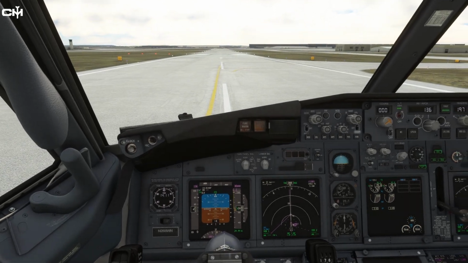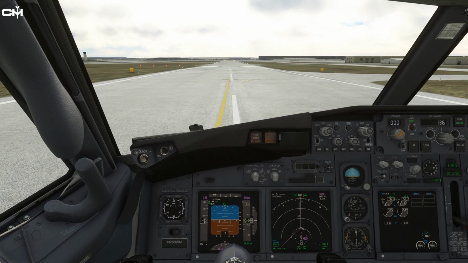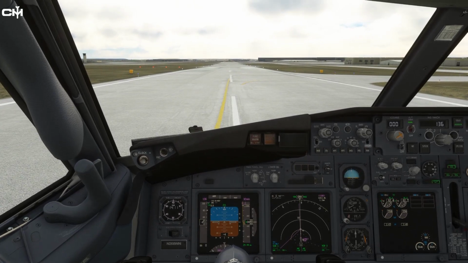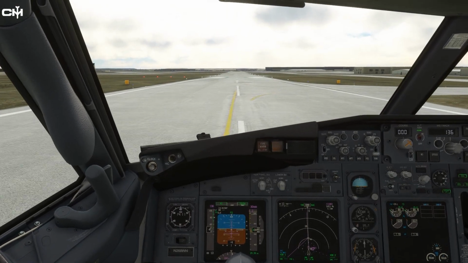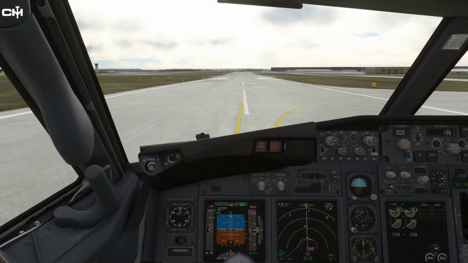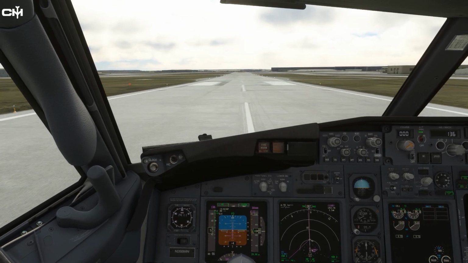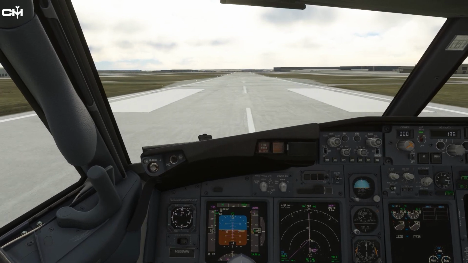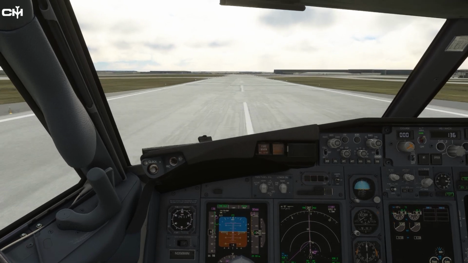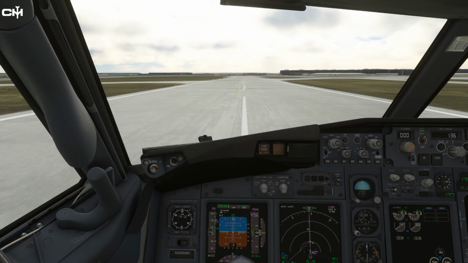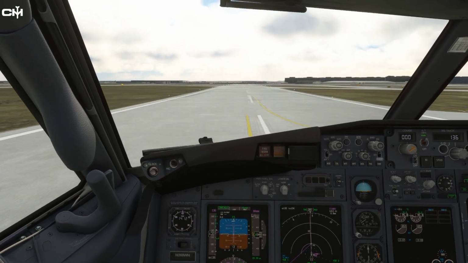So let's go ahead and get about 60% N1 on our thrust there. Hold those brakes, just let it stabilize a little, release the brakes, and toga. And away we go. Let's fly. Check. Ooh, a little squirrely there. Alright, let's get her up in the air quick.